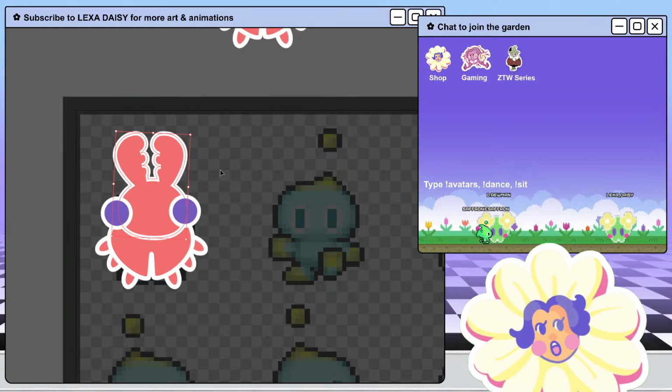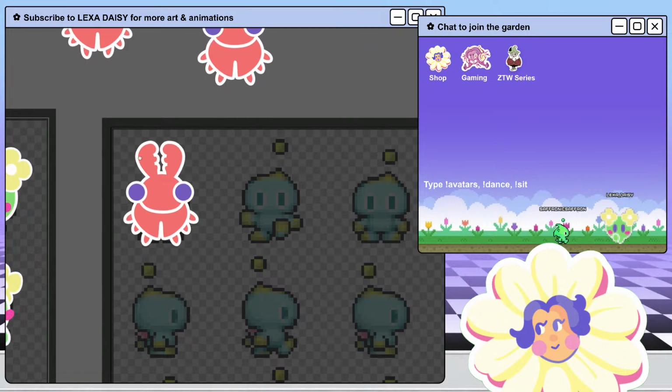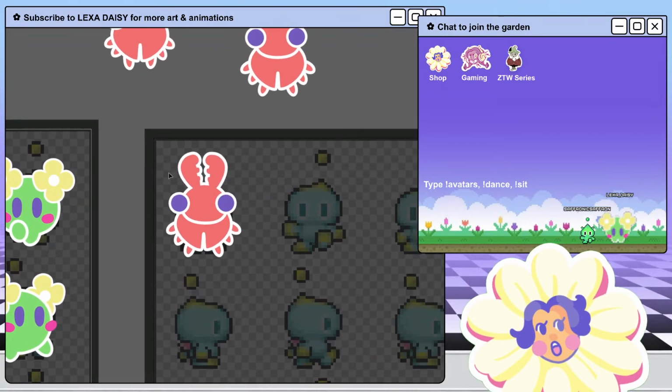I love the stag beetle. We have to have it. He's very popular. Gotta have it. I love it. Okay.